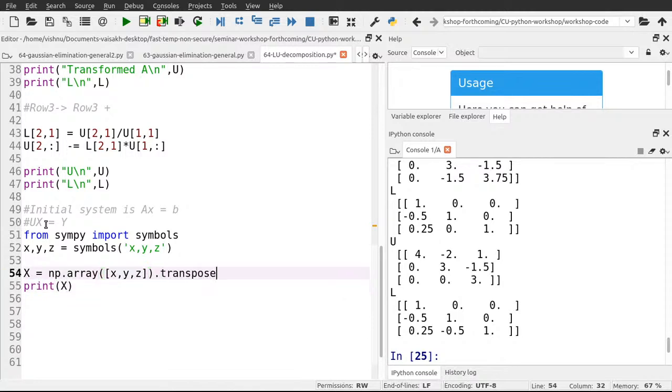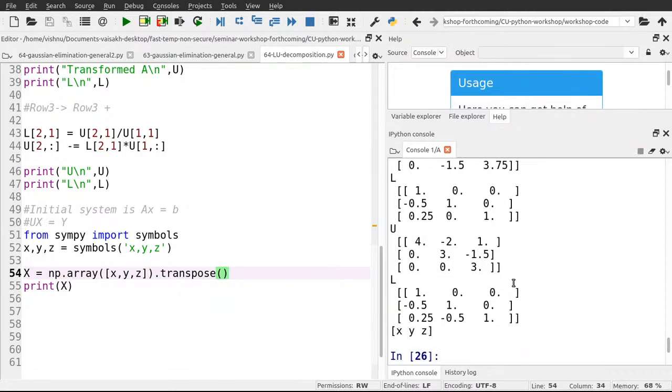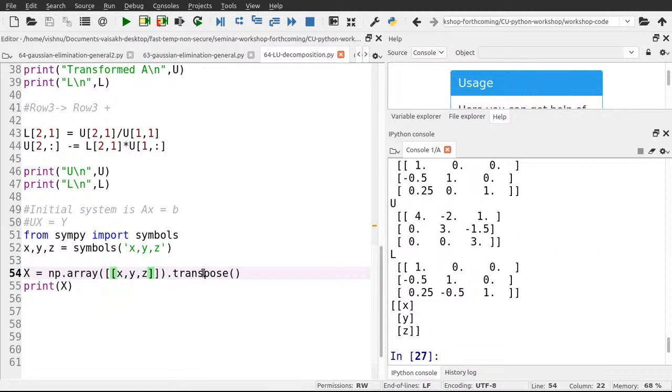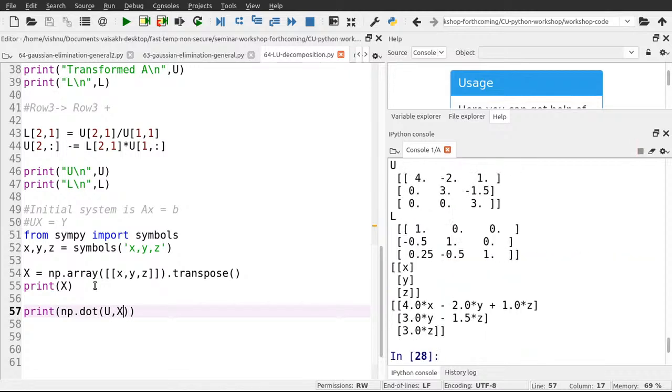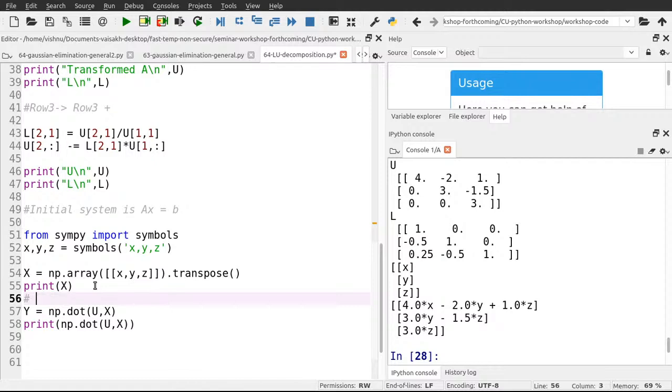In fact, transpose. Sorry. So Ux equal to Y essentially means that, I don't know whether dot will work on this. Okay, let me just try once. np.dot Ux. So this is what our capital Y is. So the initial system is this, Ax equal to B. Now this is what we have.